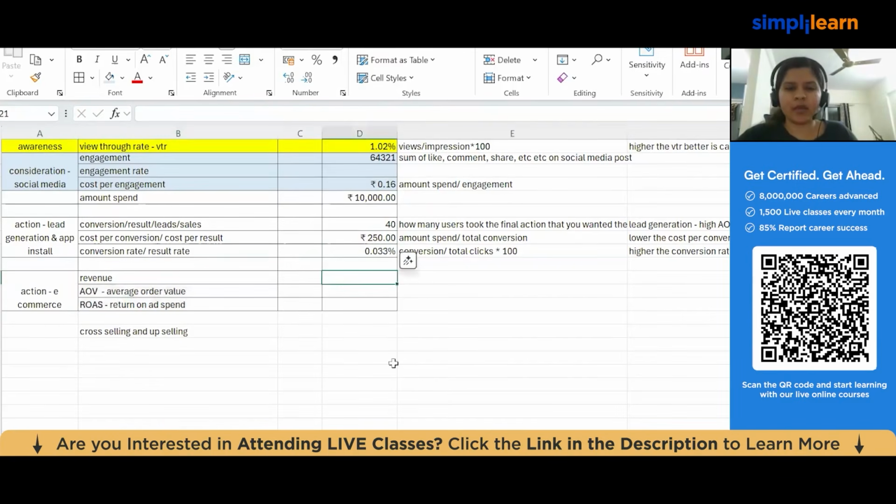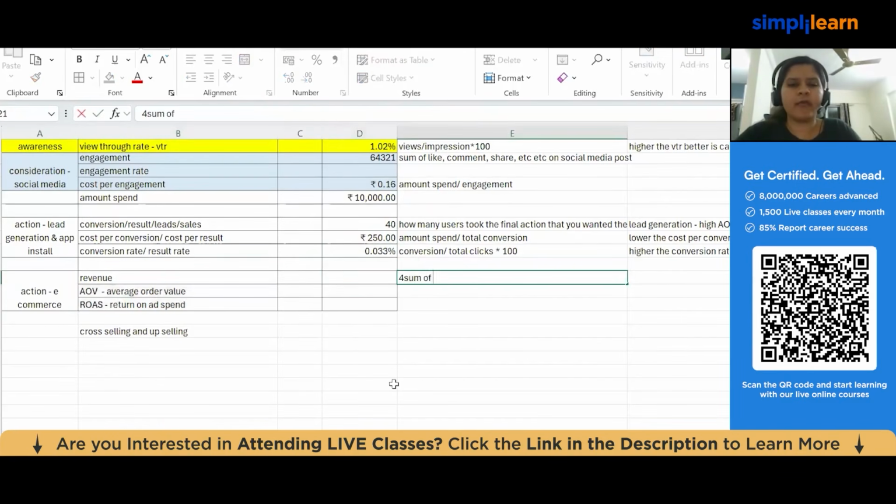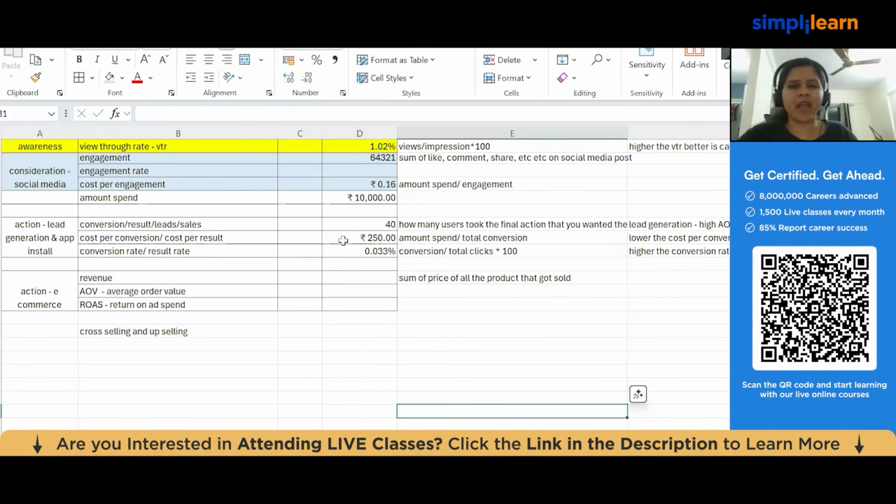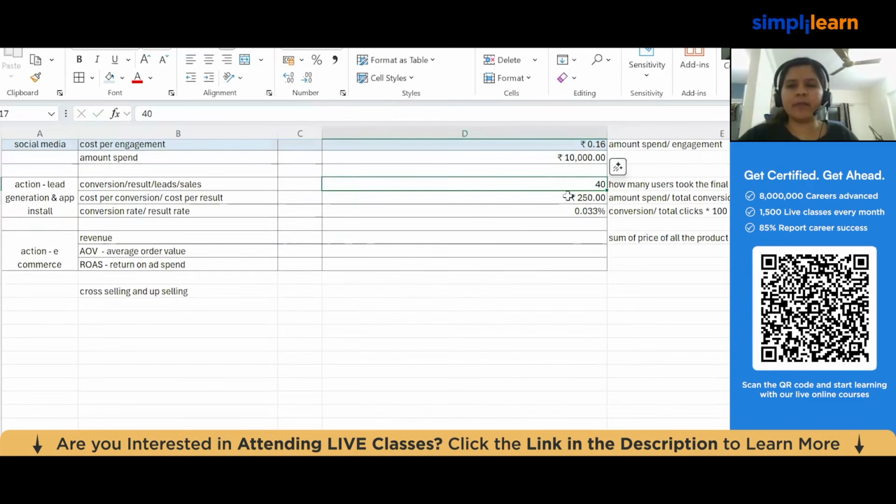Starting with revenue. Revenue is nothing but the sum of the prices of all the products that got sold. Imagine you have got 40 conversions. Let's consider this for Jessica only. Jessica has got 40 purchases on her site. Imagine she's just selling face wash online, and the price of her face wash is around 500. So her average order value is 500. Let's say that's the average price.